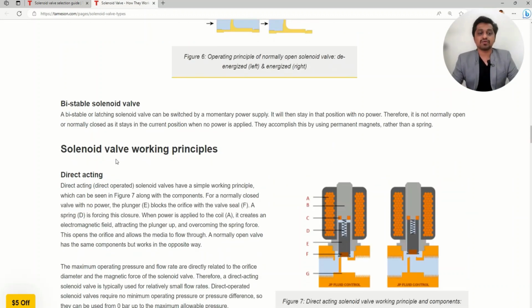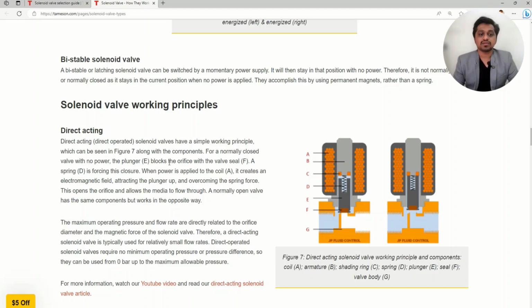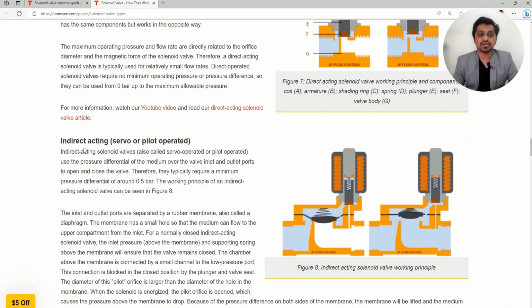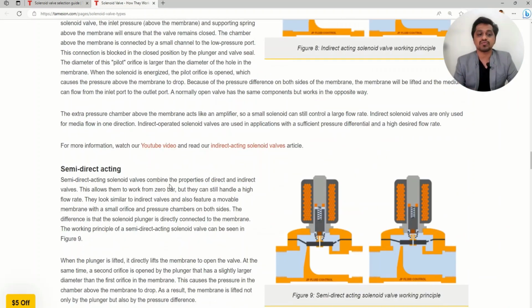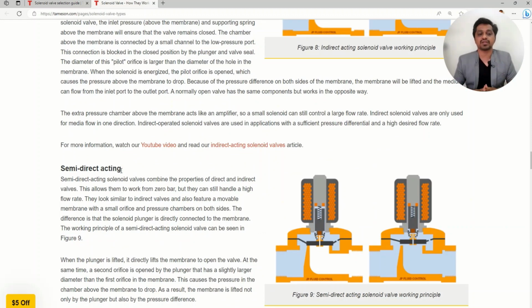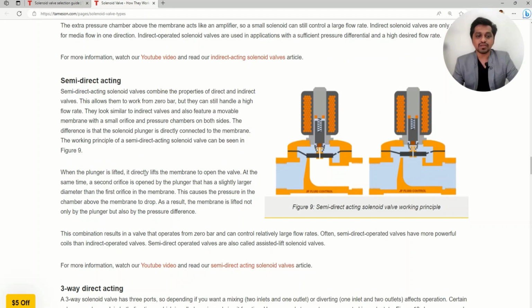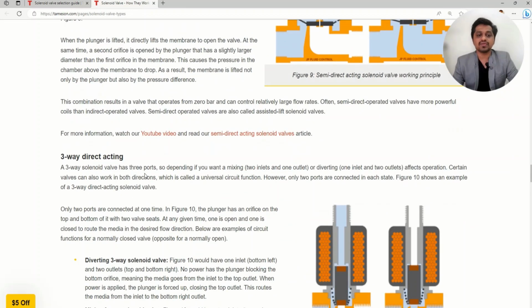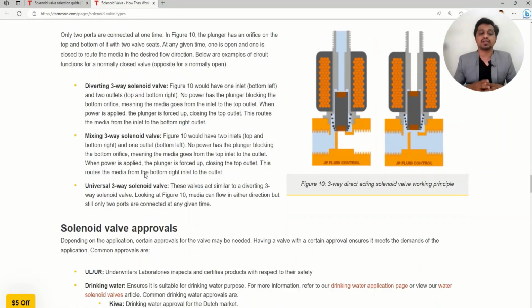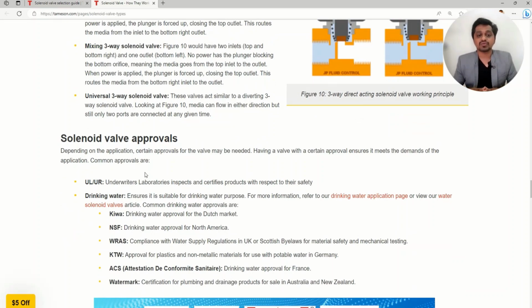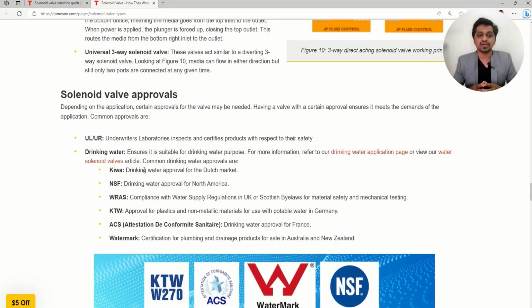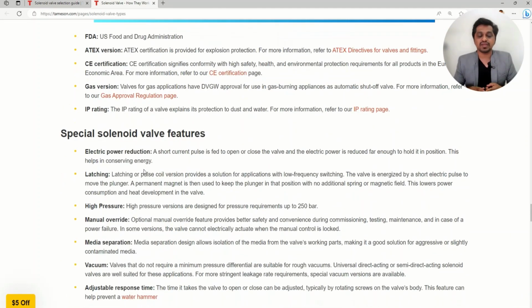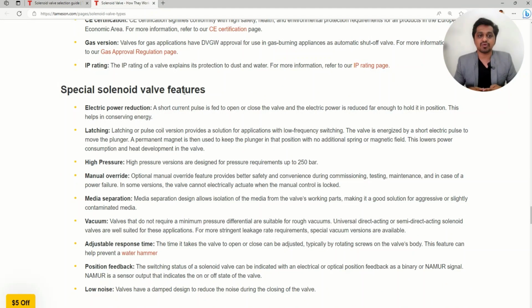Then we have solenoid valves: the direct acting, the semi-direct acting, or the indirect acting, which are servo pilot operated, and then semi-direct operating. We will see their working principles. And then we have three-way direct acting. So there are n number of different types of solenoid valves, and what are their meanings and what are the symbols.